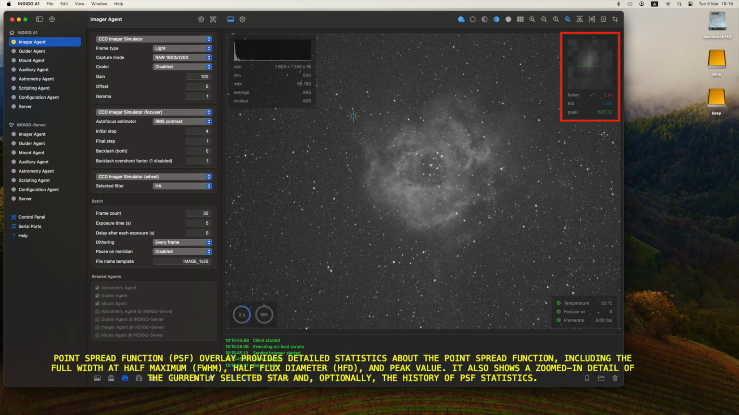Point spread function, PSF, overlay provides detailed statistics about the point spread function, including the full width at half maximum, FWHM, half flux diameter, HFD, and peak value. It also shows a zoomed-in detail of the currently selected star and, optionally, the history of PSF statistics.